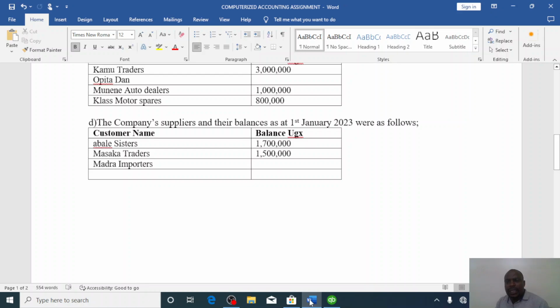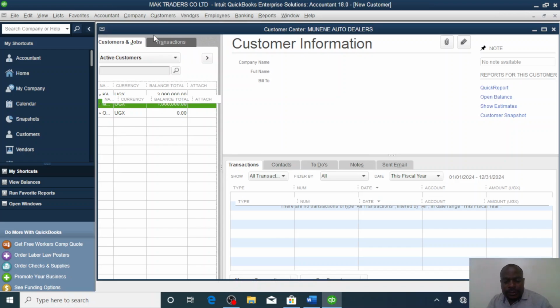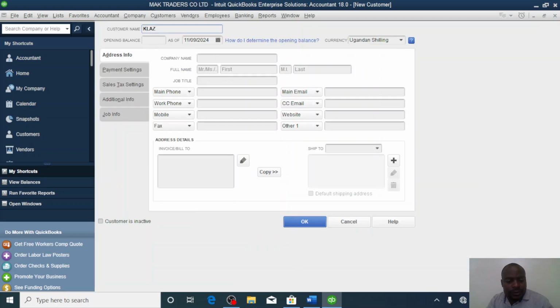Now the next one is Clash Motor Spares. I come here and create another customer called Clash Motor Spares. His balance is 800. Then I come here and change the date, and I say okay.